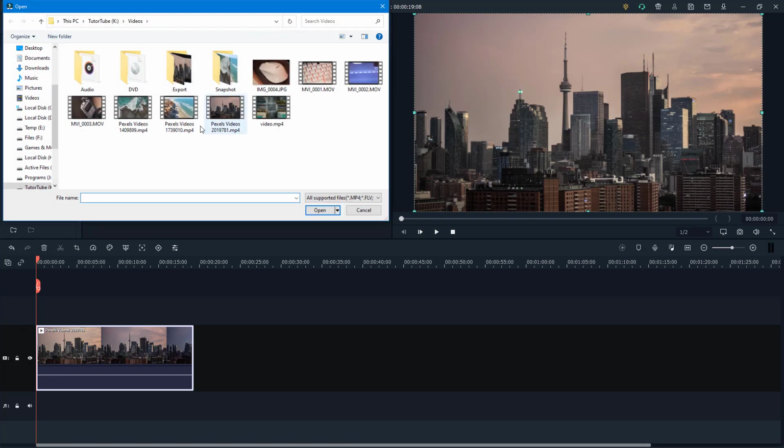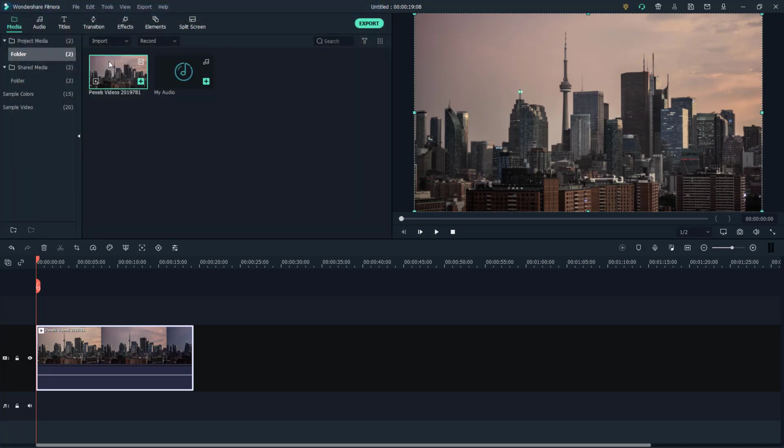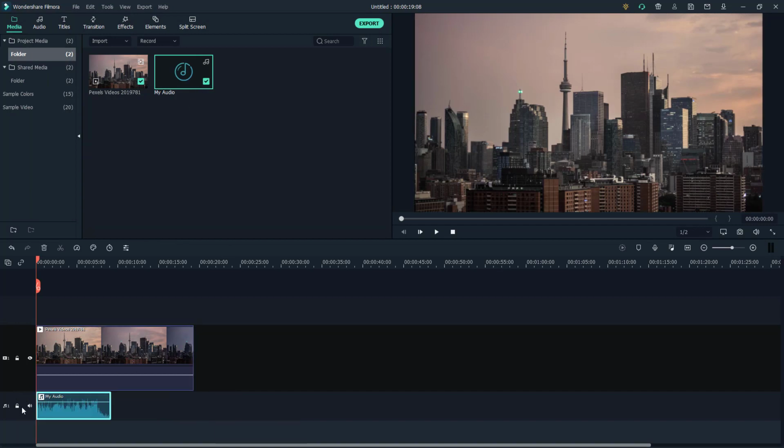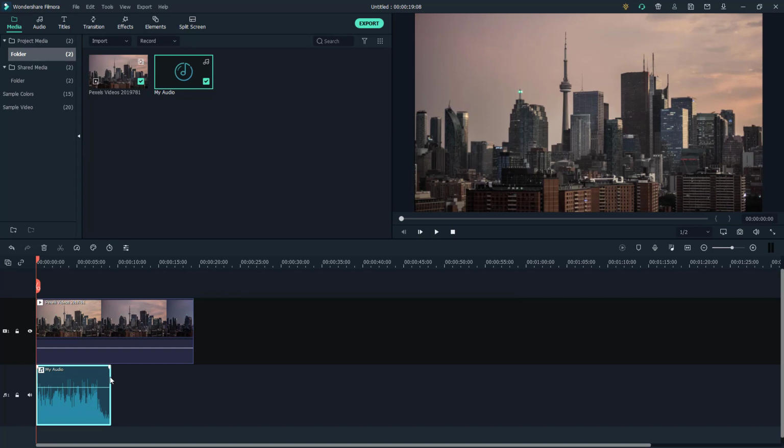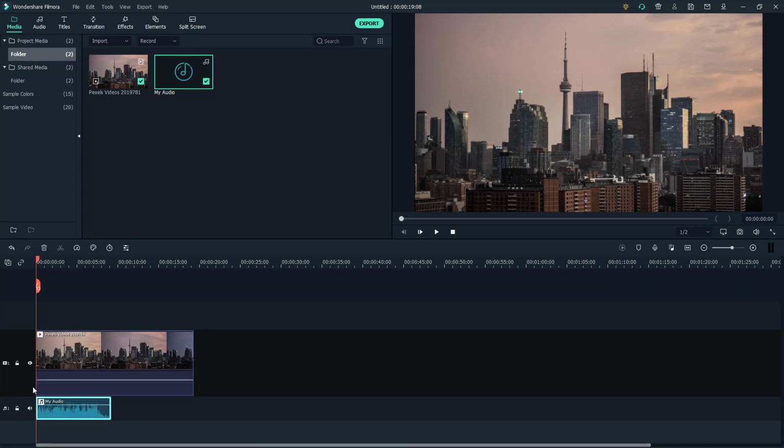Same goes with the audio. So I can go over here, and let's say I bring in an audio right here. You can see that I can pull this out to change the size of the track. I can also click and drag it to make it smaller.